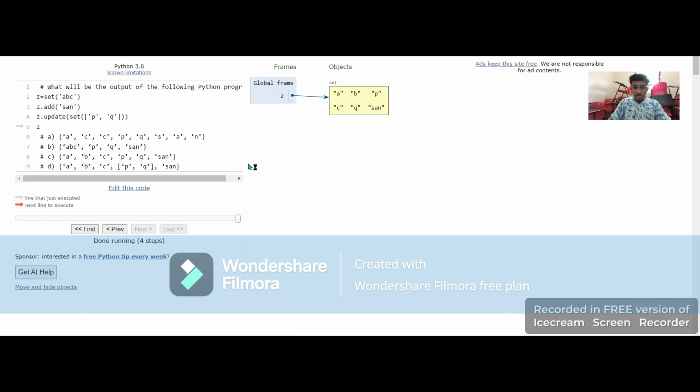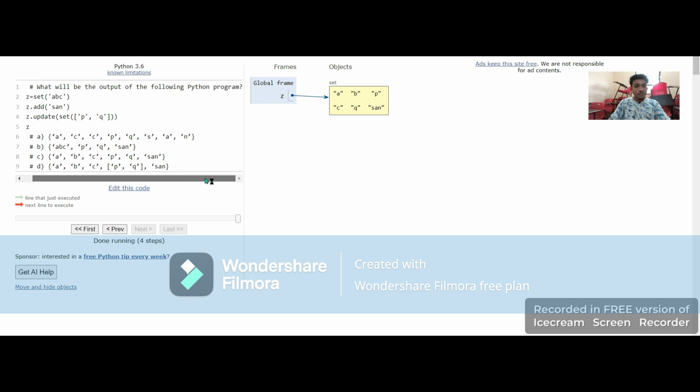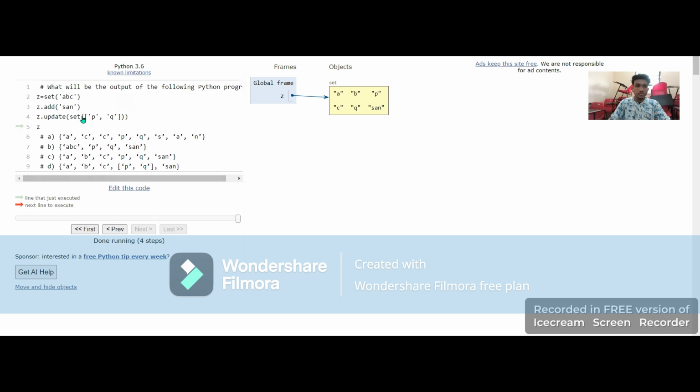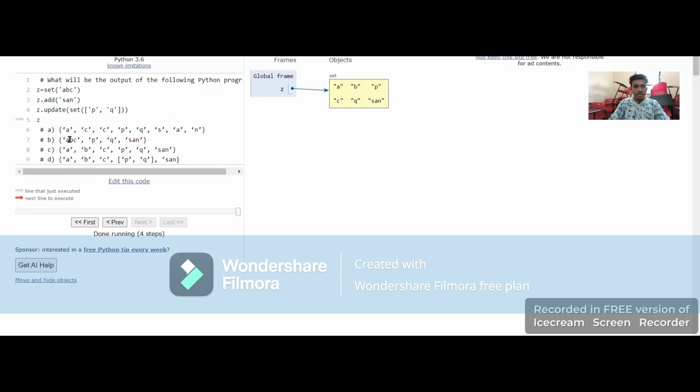We discuss the next question. What will be the output of the following Python program? set = set('abc'); set.add('san'); set.update(set(['p','q'])); print(set). Here the given options are: option A, {'a','b','c','p','q','san'}; option B, {'a','b','c','p','q','san'}; option C, {'a','b','c','p','q','san'}; option D, {'a','b','c',['p','q'],'san'}.